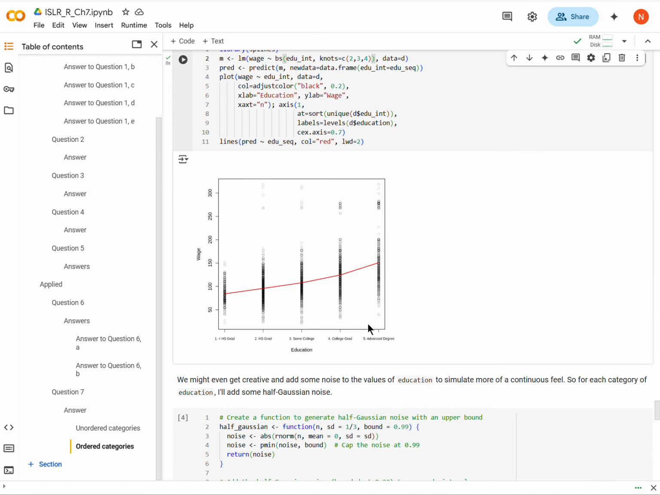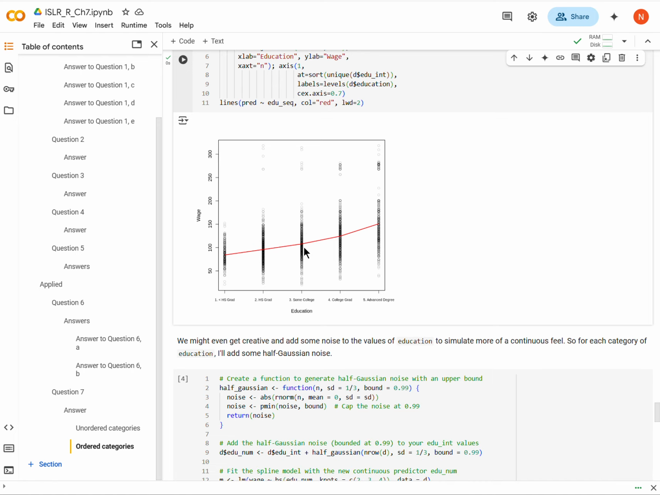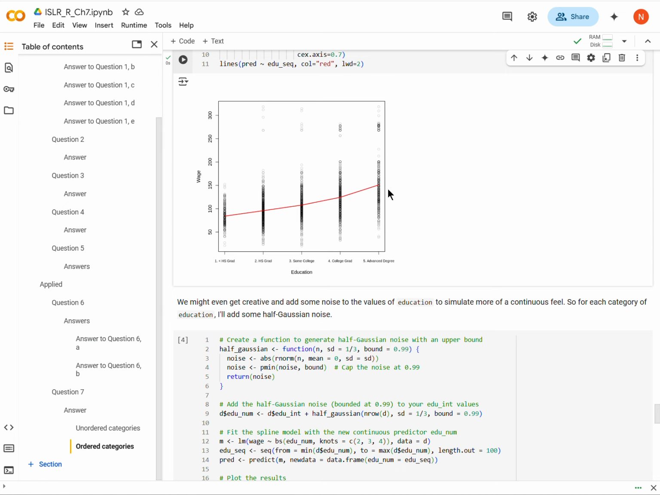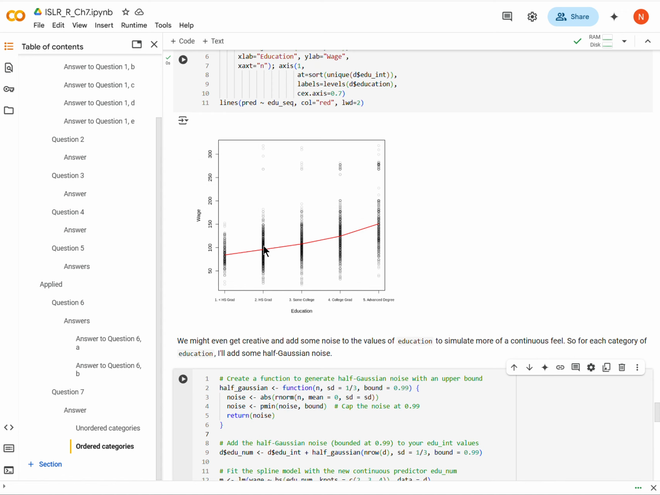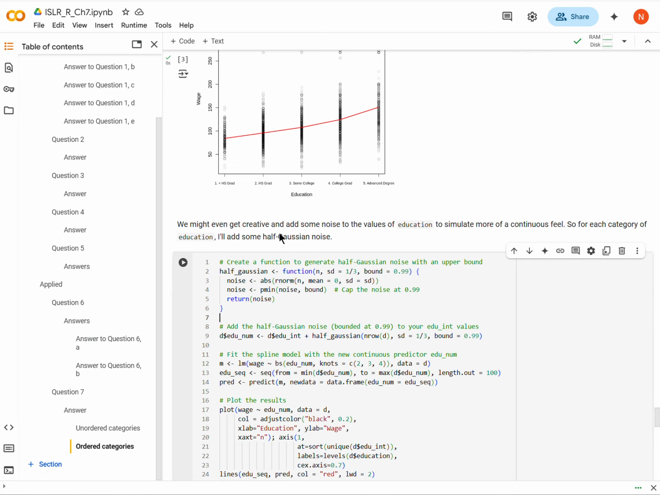Okay, so you'd have to be pretty careful about how you did this and very thoughtful, and maybe even test several ways of modifying the data for this. Okay, but I'm just doing it a little bit slapdash here. What I'm going to do is add some half Gaussian noise to this data, right? And you'll see what that does, but then I'll basically run the same model on that adjusted data.